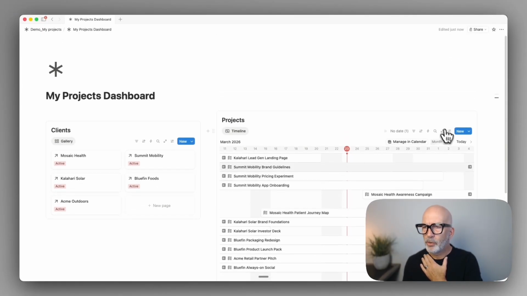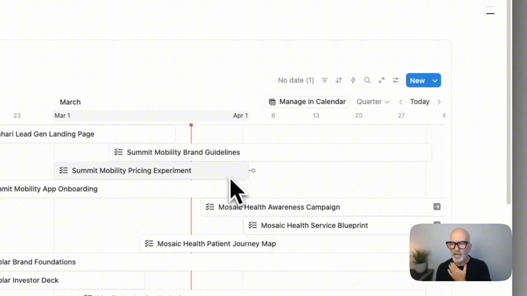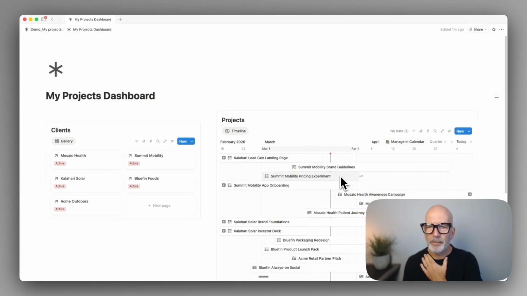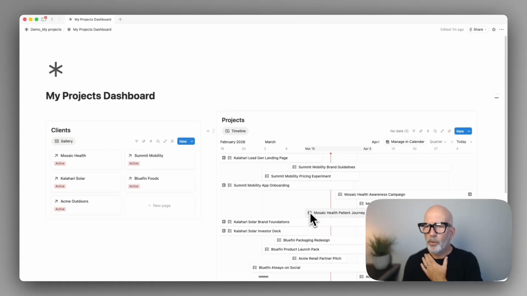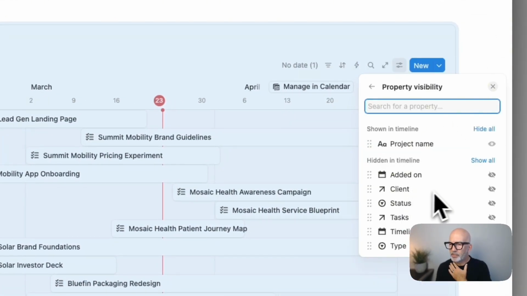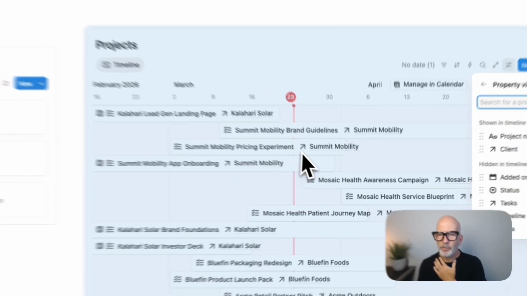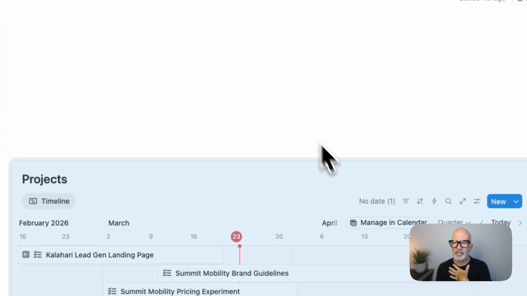And then let's quickly change this to quarter. So now we can see March, April, we can see what projects is happening where and where we are, and we can see all active projects. We can, of course, here also say what properties we want to see. For example, if you want to see who the client is for each of these projects, we can definitely see it there. But because it is repeated in the name of the project, which I strongly advise, then we can just keep this off and keep it nice and clean.